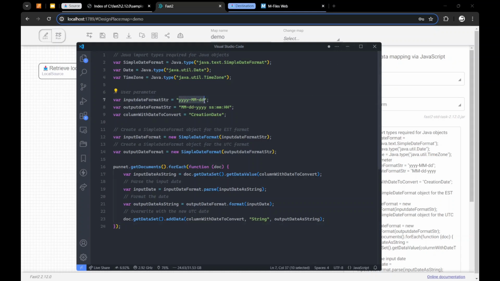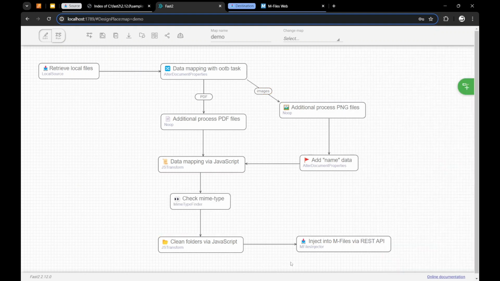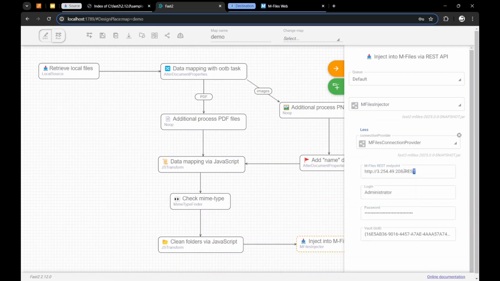So here, the data input format for the date is this one. We want to convert it into that one. The name holding the date value is labeled creation date, and then we'll change that and add it to our current structure. Then we'll check the MIME type, clean some folders, and in the end, inject that into the M-Files system via the REST API where we set all our correct credentials.